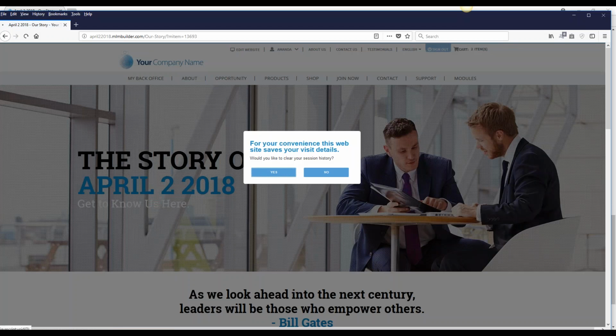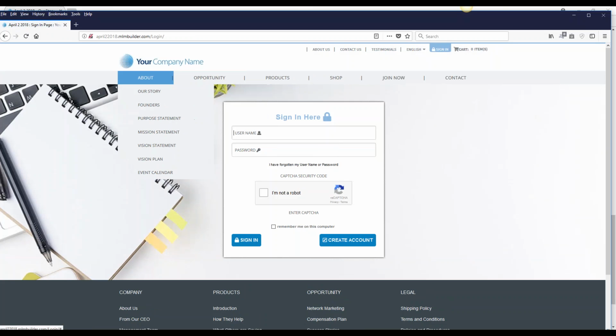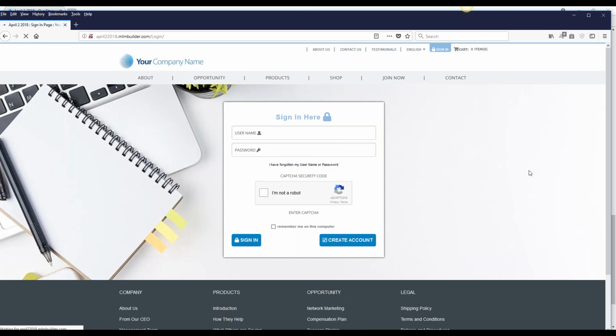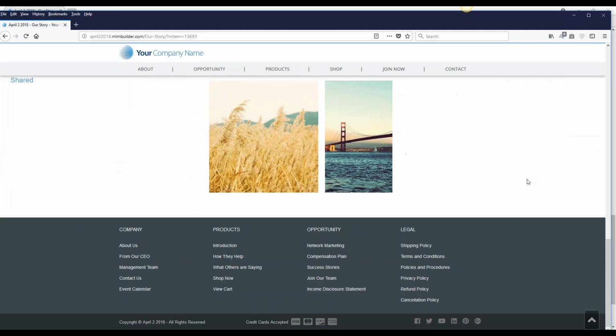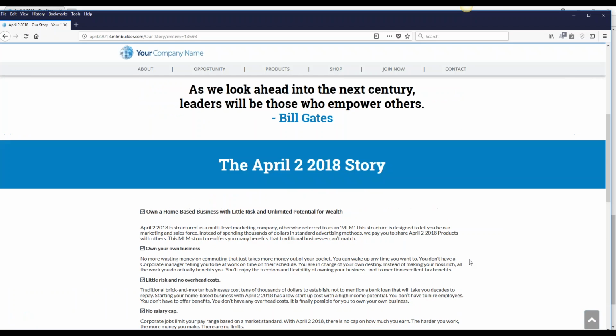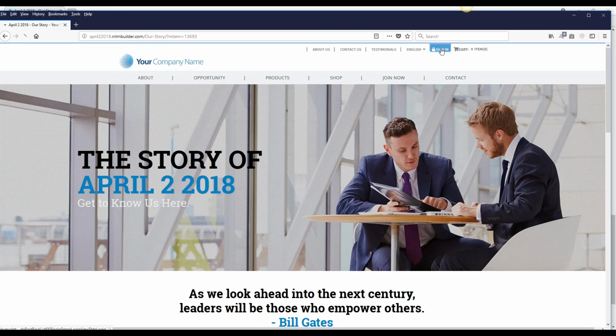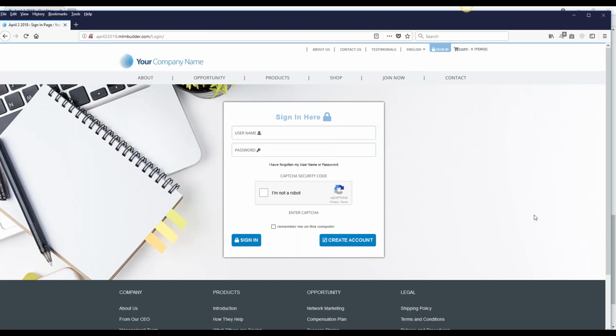I'm going to go ahead and sign out. Okay. Let's go to the Our Story page, and we'll test this out. So here's the shared information. You notice the personal information isn't there. So I'm going to go ahead and sign in as a different user.